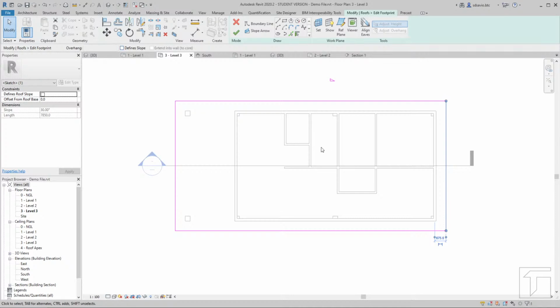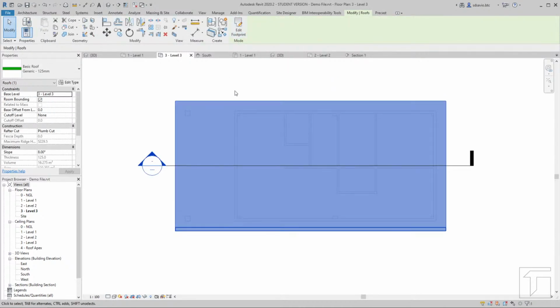Now, for this sketch line here, the sloping angle should only be 8 degrees. So click on the text box with the 30 degrees and type 8, then press Enter, so that Revit will slope it by 8 degrees. Then we can click Finish Edit Mode. Before we go and check it in 3D, let me double check the constraints.